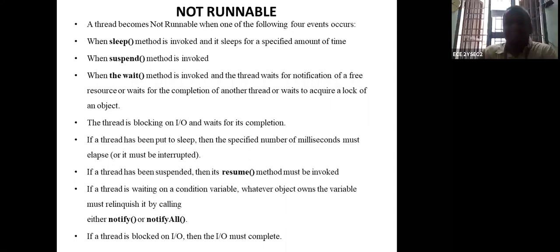Sometimes this is called the thread is blocking on IO and waits for its completion. Sometimes according to the priority, I can explain it very briefly: once a highest priority thread comes while the lowest one is running, then it can be blocking. So the four methods are important. Number one, sleeping method. Number two, suspend method. Number three, wait method. Number four, blocking. All four of these come into the not runnable state.